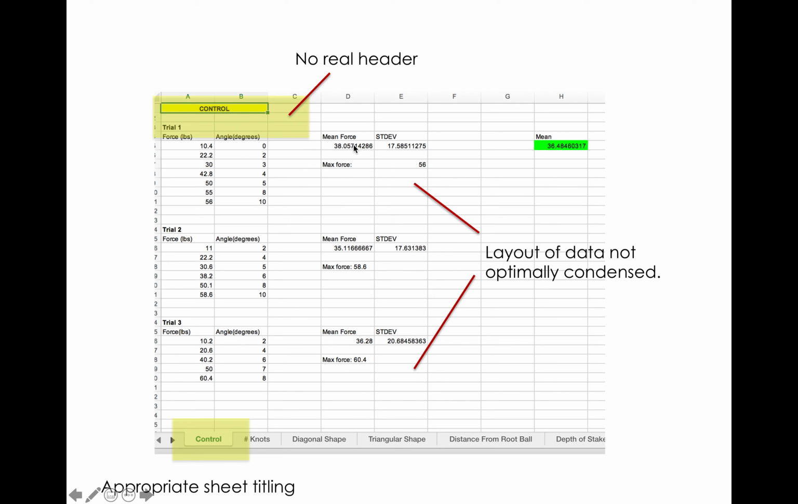The next issue that I have is that the layout of the data isn't condensed. Okay, so there's no reason that mean, standard deviation, max couldn't sit over here. It's kind of floating out in space, taking up more real estate. Maybe there's a way that this could have been laid out so that you have trial number, force, angle, with trial number as one column, then force, angle, and you'd have trial 1 going down to 3. We'll see in some of the videos how that makes it helpful in terms of data analysis to organize your data that way rather than have these tiny little tables spread out everywhere.